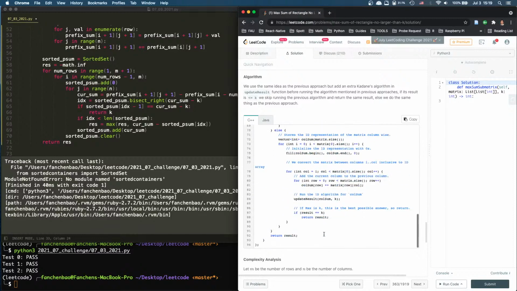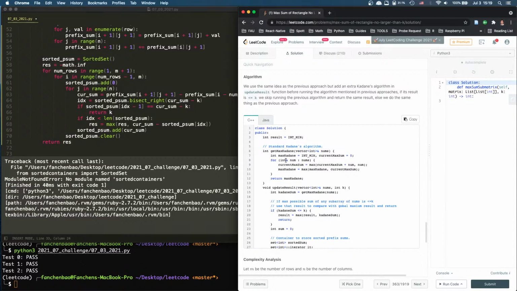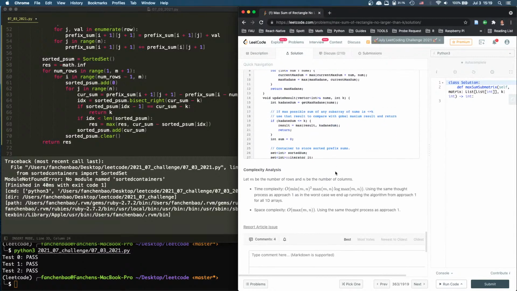Probably it'd be best if we write a subroutine to calculate Kadane. It's the same.